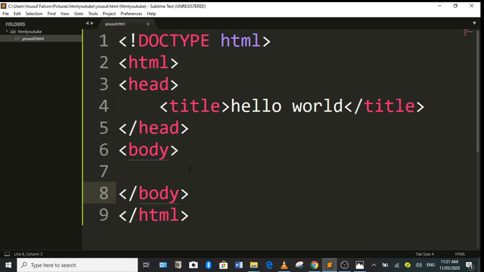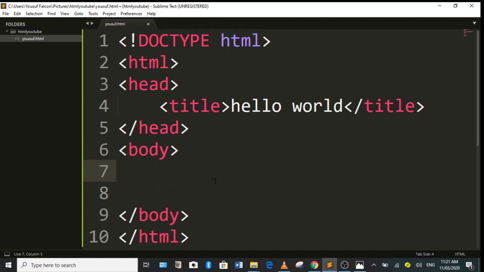HTML headings. In HTML there are three types of heading: heading 1, heading 2, and heading 3. And how can we display that? We can display that by using the tag h1. As you can see, I just type h1 and it has completed automatically. These are the tags you are seeing, and whatever I am going to write between the tags is called the element.